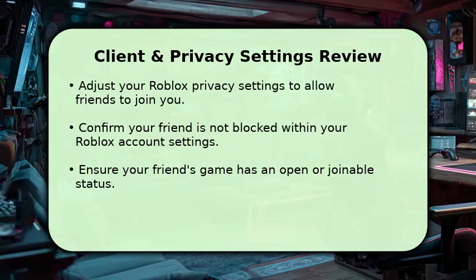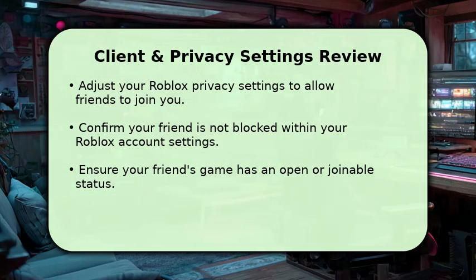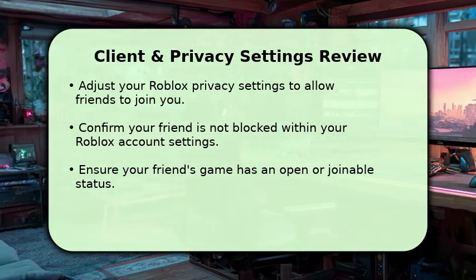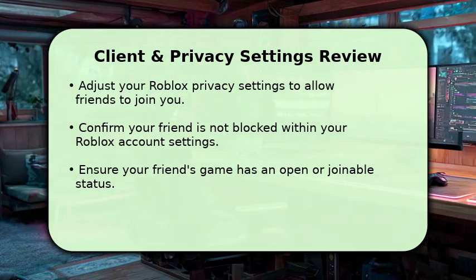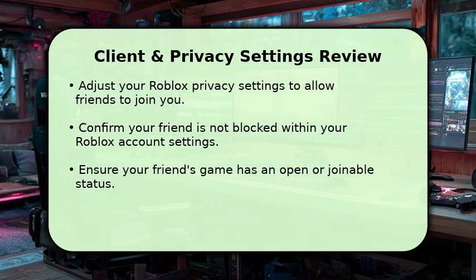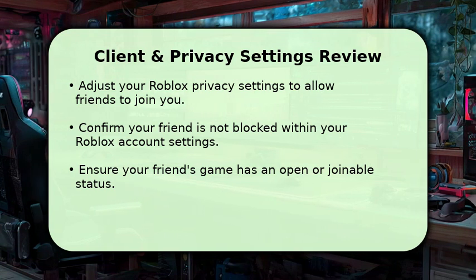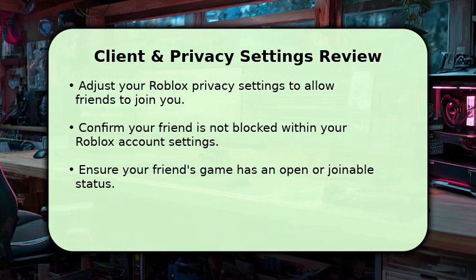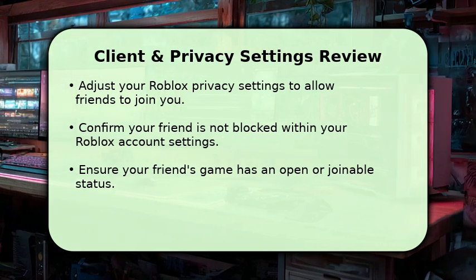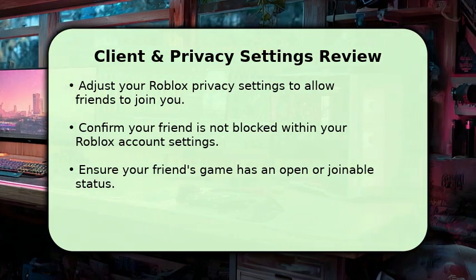Now, let's dive into your Roblox settings. Navigate to your privacy settings and confirm they allow friends to join your game. Make sure you haven't accidentally blocked the friend you are trying to join. Also, double-check that your friend's game is set to public or joinable and not on a private server. Sometimes, these small adjustments in settings make all the difference, allowing seamless connections.